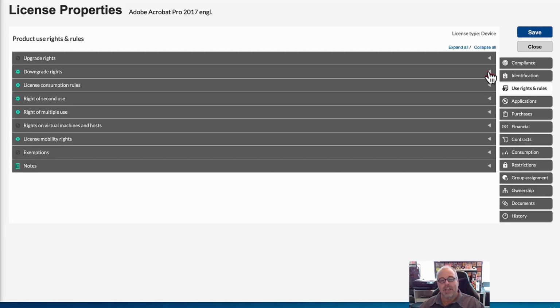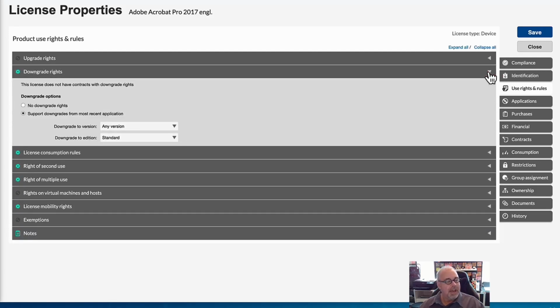This next section is downgrade rights. Downgrade rights, when enabled, can give you downgraded versions across versions or editions. They can be adjusted to specific versions and editions and different levels. Support downgrades from a recent application. If your primary application is 2017 and you have downgrade rights, then all previous versions would automatically be added to your Applications tab for this.